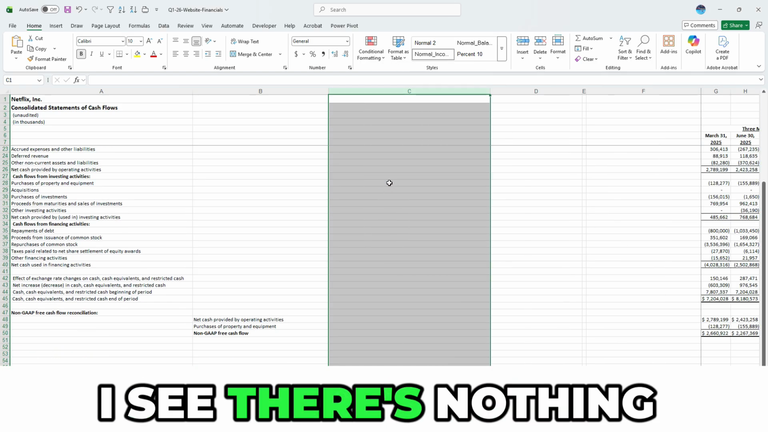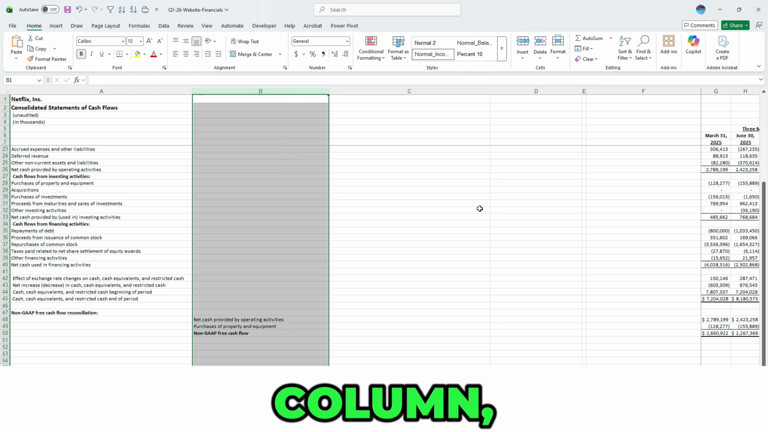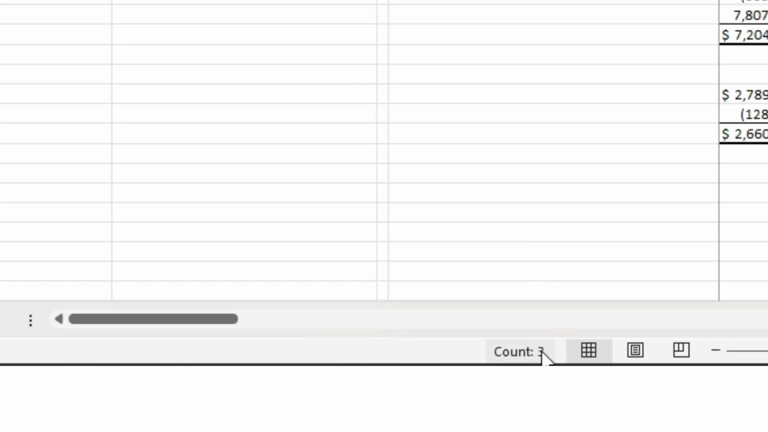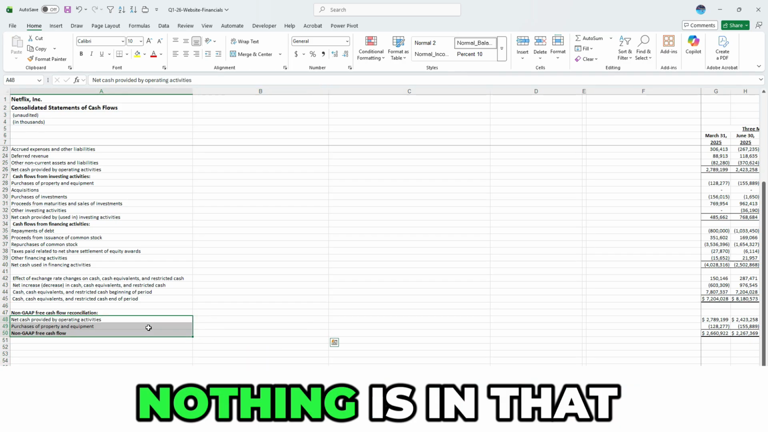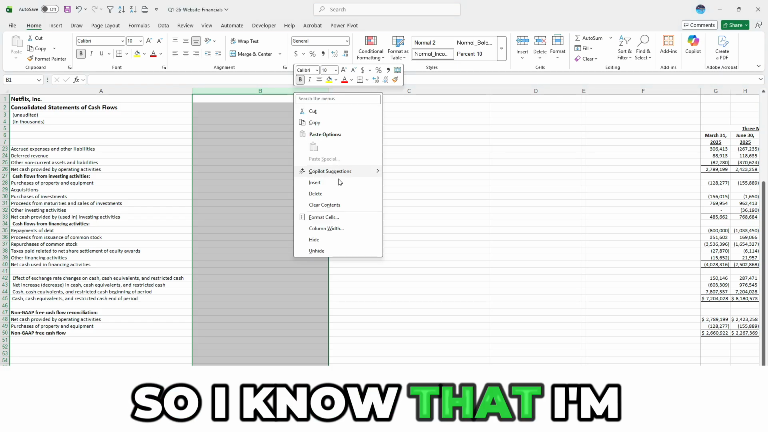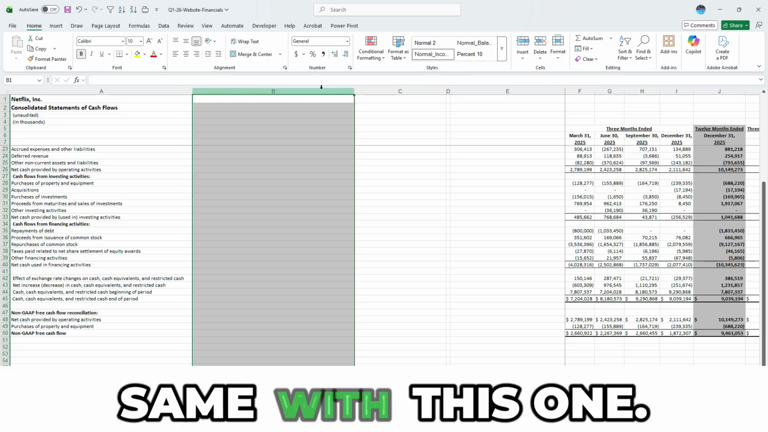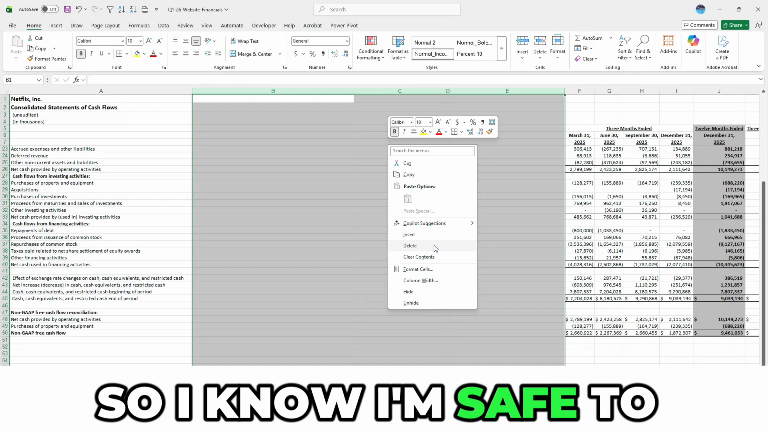So this one, I see there's nothing in here. And an easy way to check, by the way, if I select an entire column and I see this count, it tells me a count of 3. There's 3 items in here. If nothing shows up, I'm free and clear to delete that because nothing is in that column. Now I select column B, nothing shows up. So I know that I'm okay to delete that. Same with this one. If I select these ones, again, nothing showing up here. So I know I'm safe to delete all that.